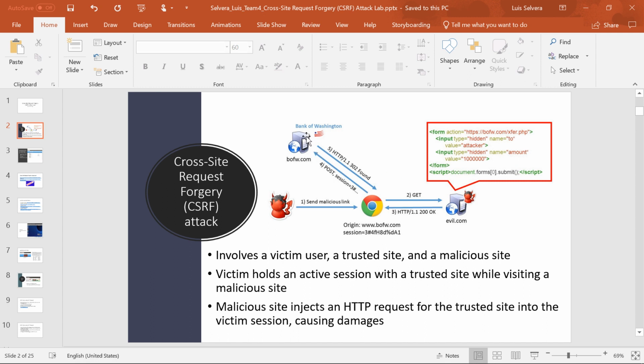Now the bank, since you already established a trusted connection, would think that since you clicked on it and you're already logged in, this is a valid action, since you already validated that you're the user. So we'll go ahead and run this script and come back with the action. This will be the case when you go to another page. This script is being put in the website of the malicious site. So here it is, it injects HTTP requests for the trusted site into the victim's session. From there, you can act on behalf of the user.